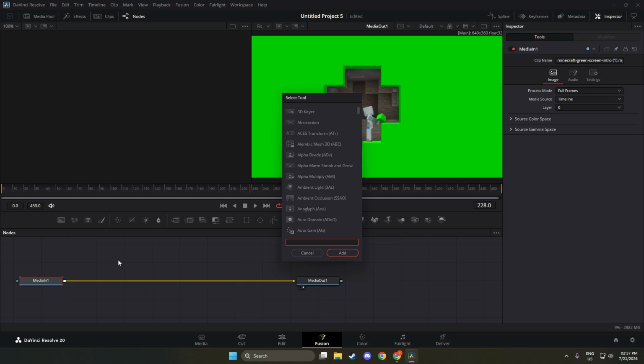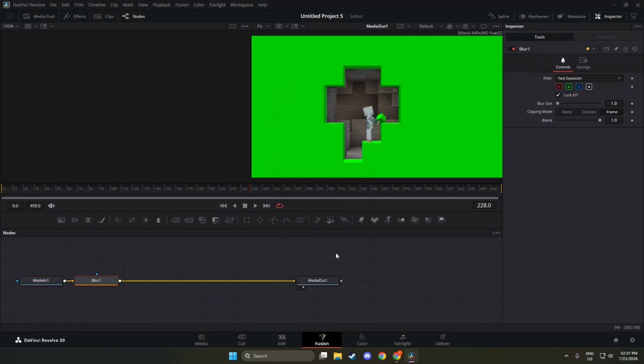Once you find the effect you want, click on it and then click on Add. This step integrates the effect into your Fusion flow, connecting it between MediaIn and MediaOut. Remember, adding effects is a crucial part of the creative process, so take your time to explore and choose what fits your project best. After adding the effect, it's time to edit it to fit your vision.